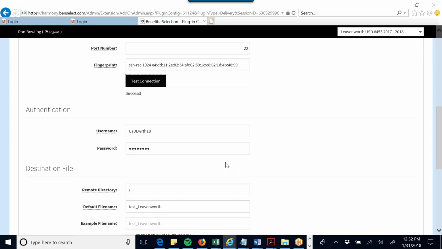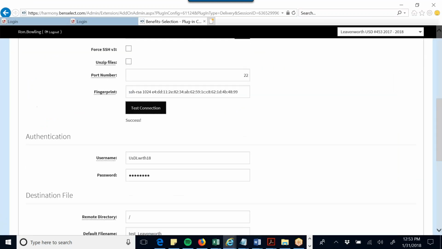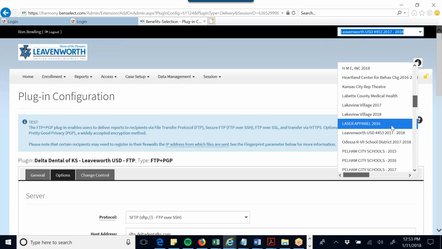Test connection success. So that means, going back to our fun little diagram here, I now have this door key. So now I just need to create the file, and I'm going to pass it through there, and it's going to get onto his server. So now I basically have access to Delta's server with my files. We'll just show you real quickly what that looks like in another case.